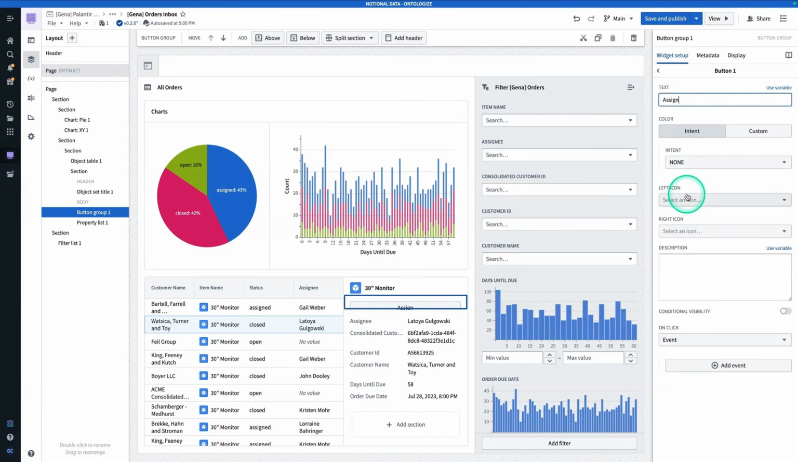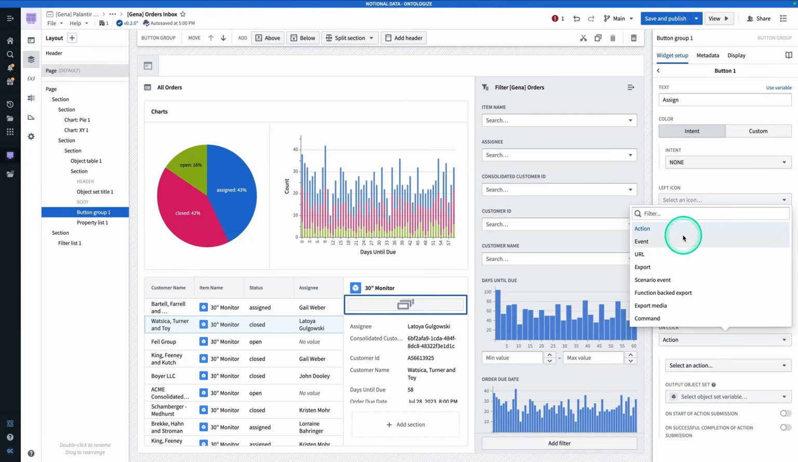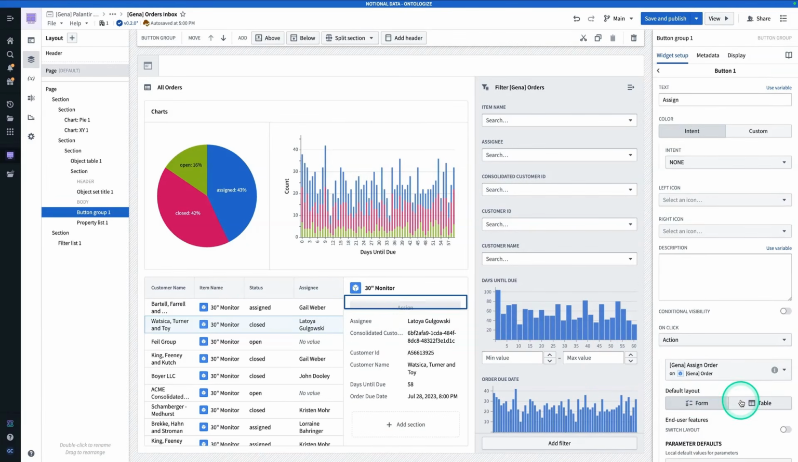Now, buttons can actually do a lot of different things. They can trigger events. So for example, layout events, they can open pages, they can switch pages. They can also trigger actions. So we're going to click on Actions. And the action specifically is of course going to be Gina Assign Order. It should pop just right up, or you can search for it.